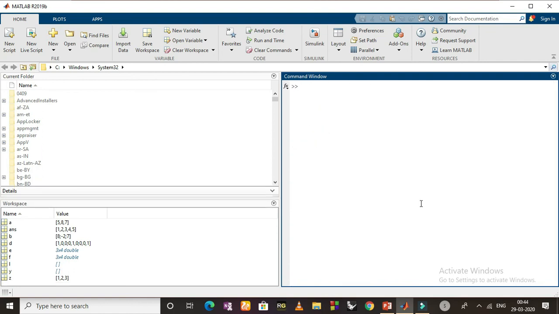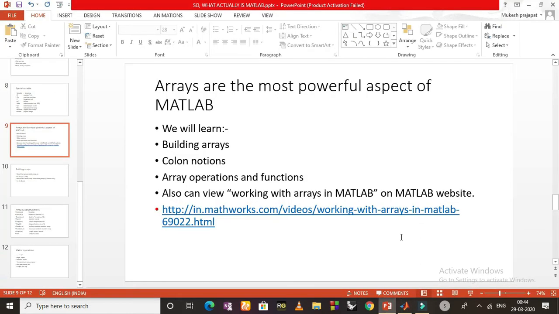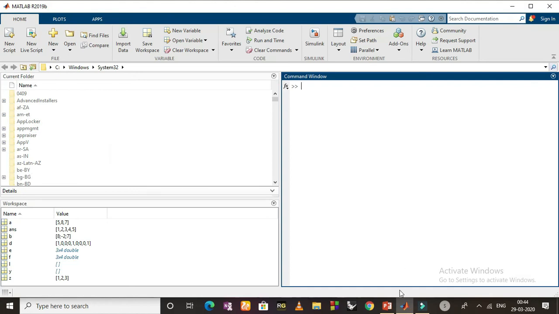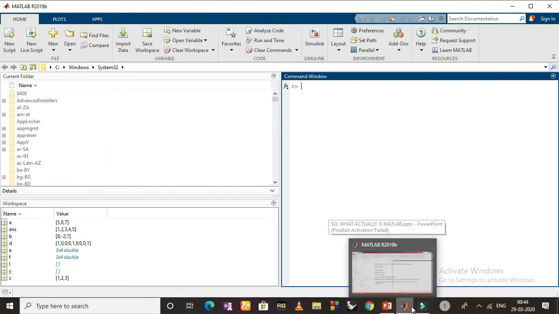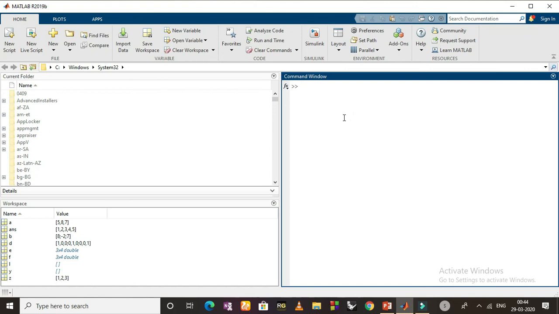The column notation has finished. Now we have to move on to the next topic, which is array operations and functions. In the previous topic, building arrays, we learned how to detect the position of any element in a matrix. So if I want to know the positions of multiple elements, I recall a matrix F.